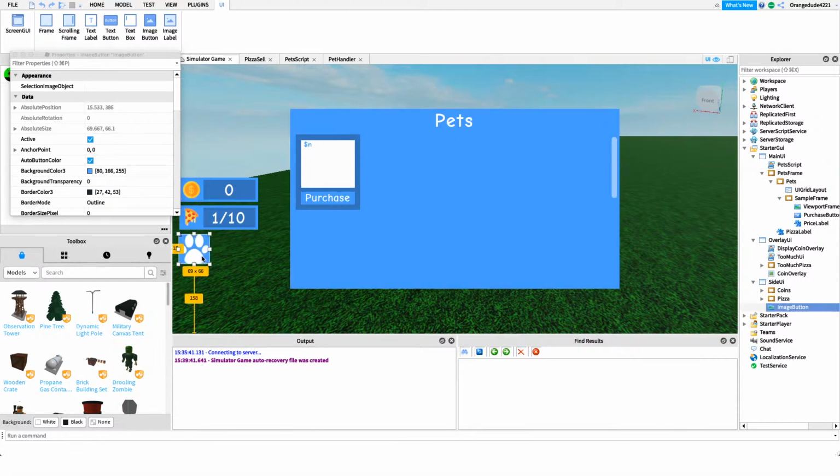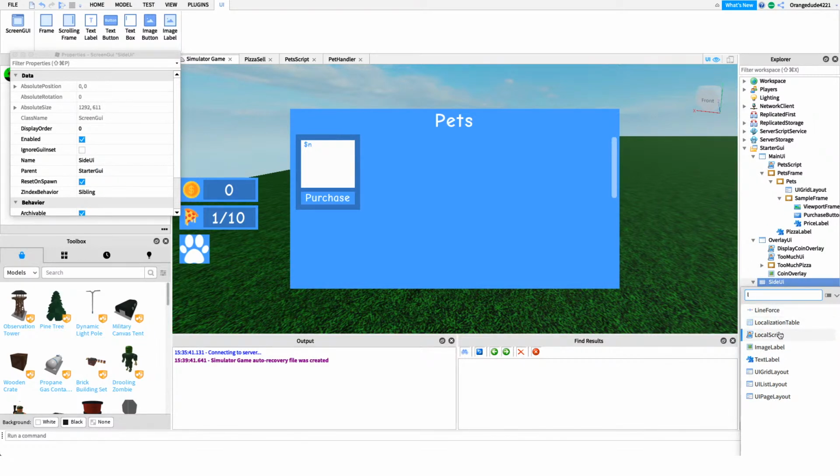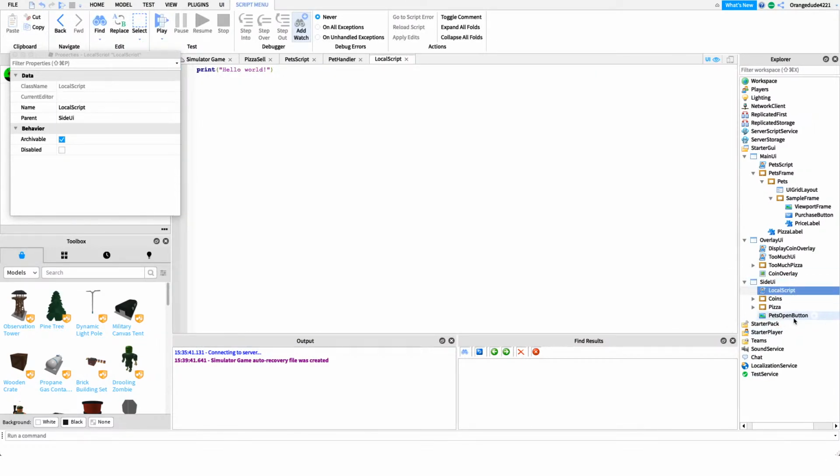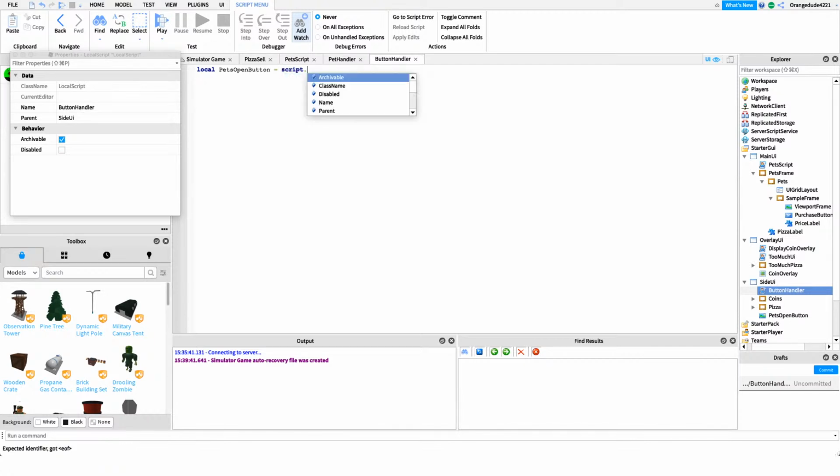That works. And then what I'll do is we'll hook this up so when we click it, we want to open the Pets UI. So we'll just say Pets Open button. And then if we add a local script, this will be our side UI handler type thing. Button handler, we'll call it. And then all we have to say is local pets open button equals script.parent.pets open button.